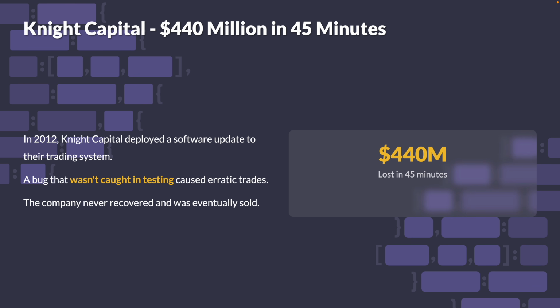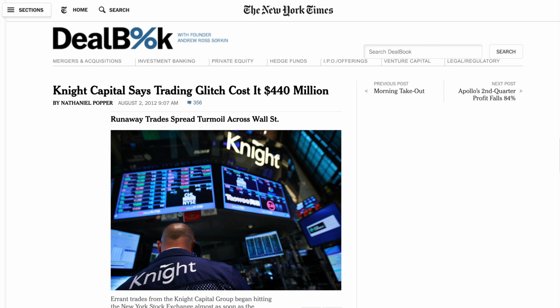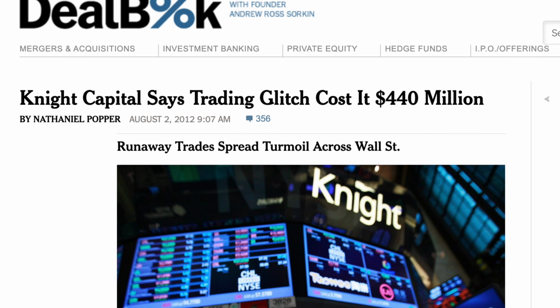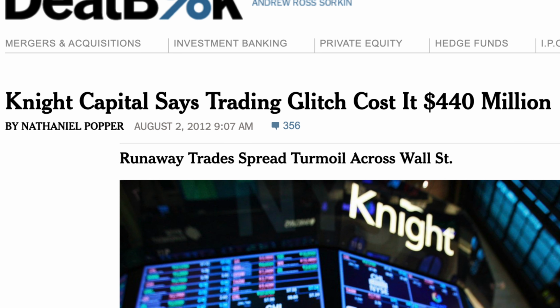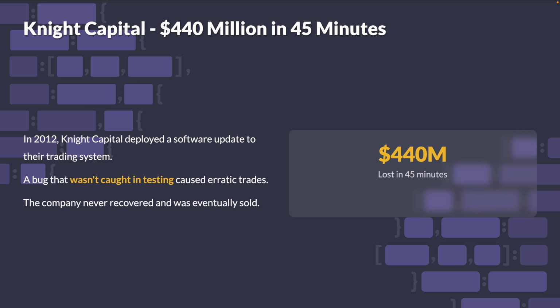First, I want to talk about Knight Capital. In 2012, Knight Capital, one of the largest trading firms in the US, developed a software update to their trading system. But due to a bug that wasn't caught in testing, their system started making erratic trades. And in just 45 minutes, they lost $440 million. That's not a typo, $440 million in 45 minutes. The company never recovered and was eventually sold.